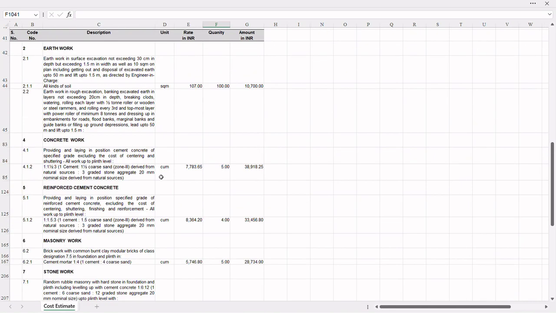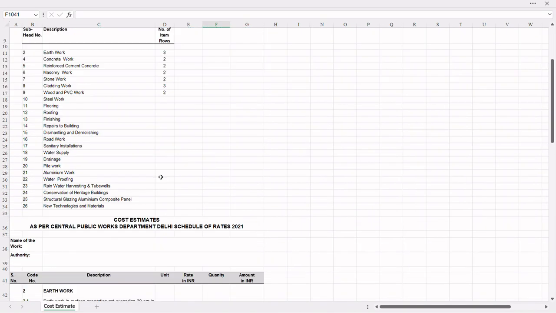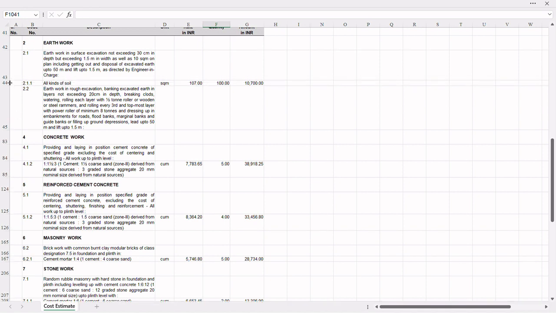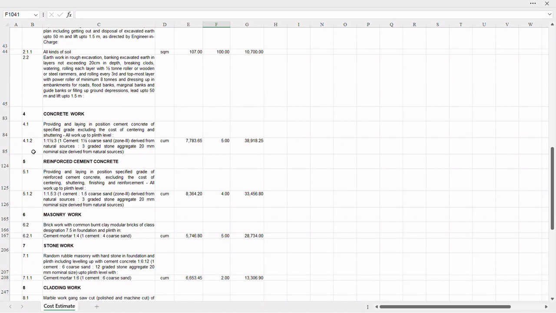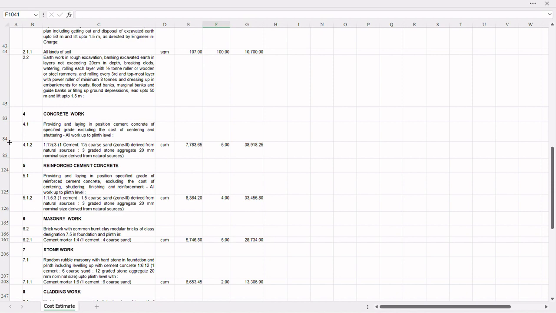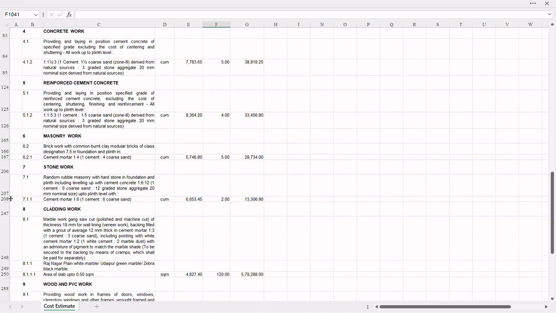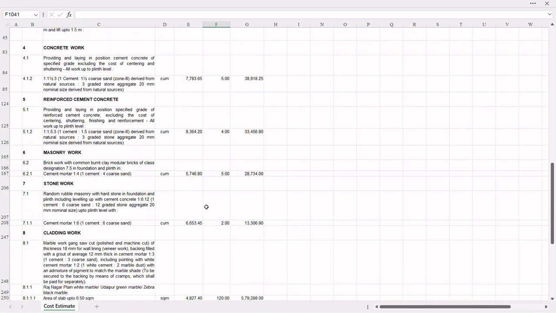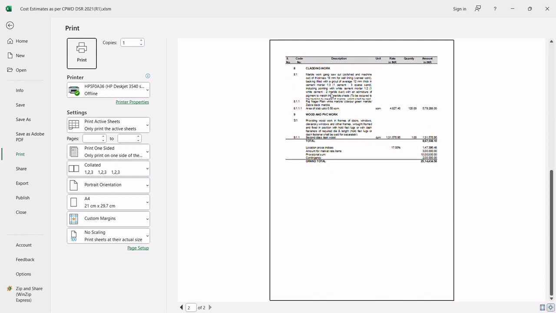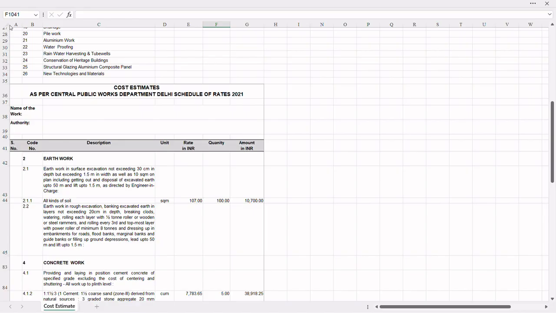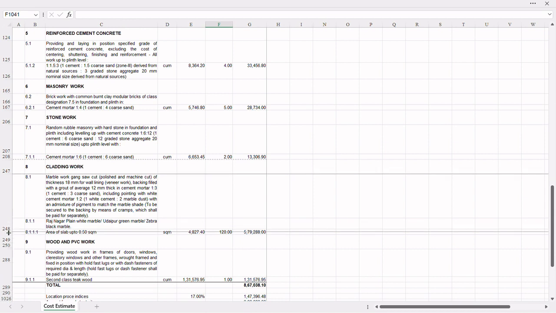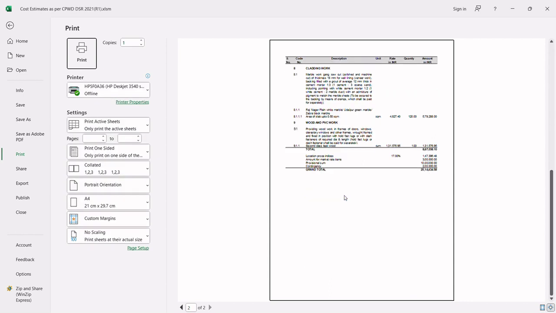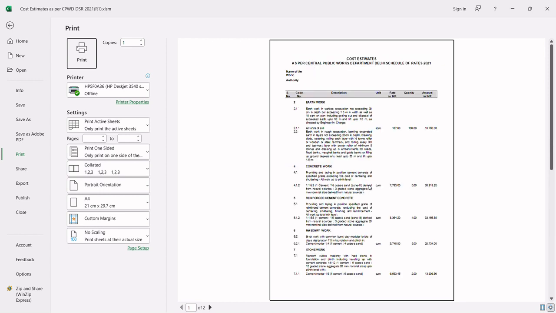While printing the sheet, some adjustment may require for row heights. You can adjust the rows like this. The cost estimates sheet is ready.